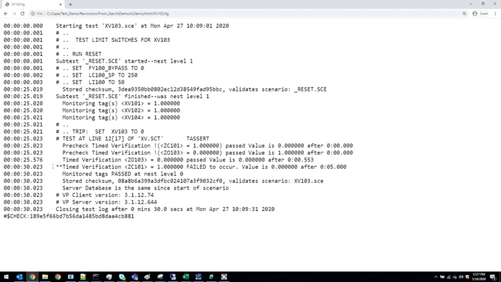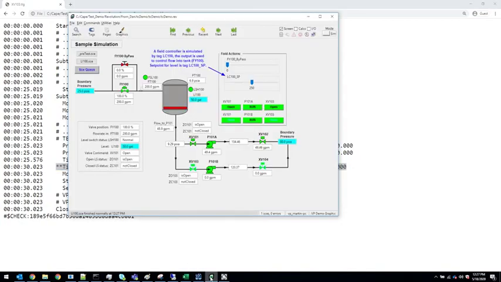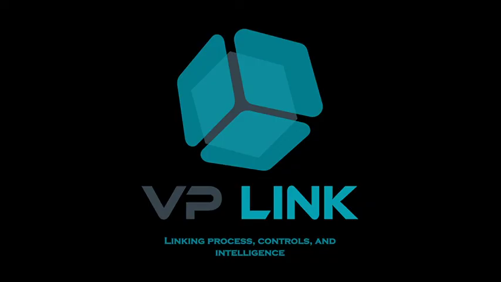With the VP-Link test compiler function, cases can be run sequentially overnight. The test results can then be checked the following morning. This facilitates an efficient, programmatic, and auditable process of addressing any faults or failures that were identified during the logic testing. Thank you very much for watching our demo on VP-Link.